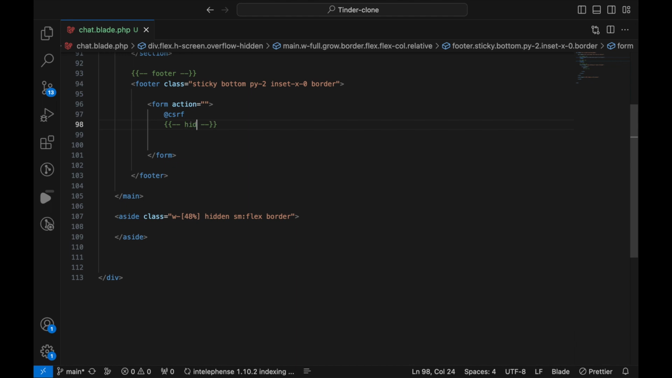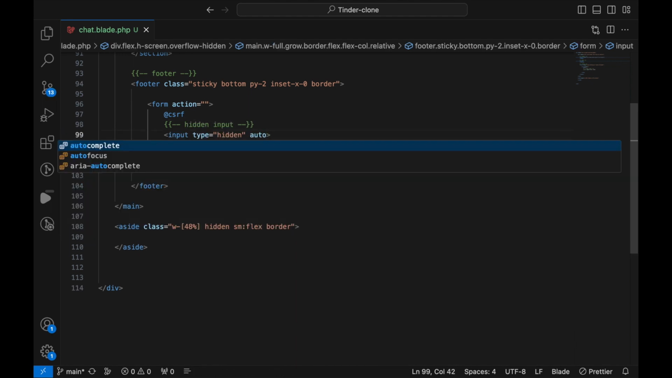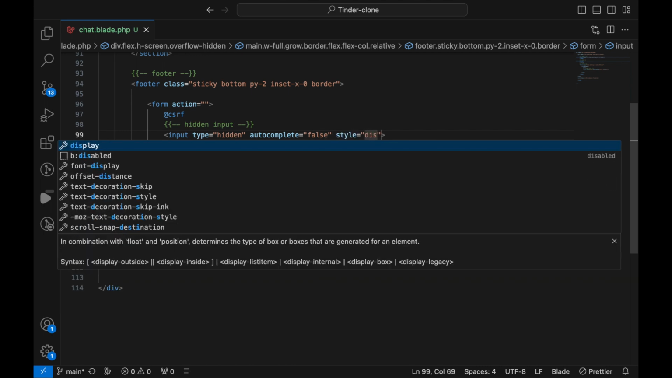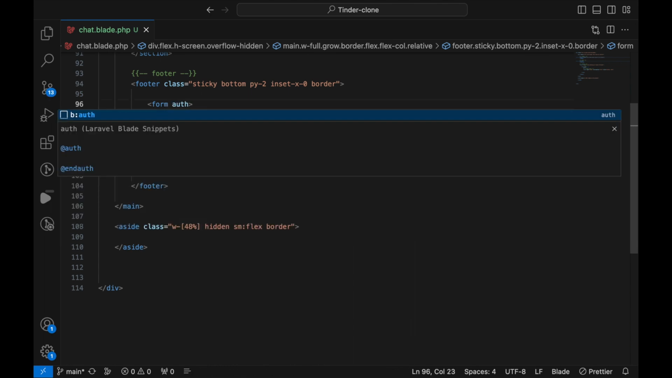So you're going to have a hidden input. Here it's going to be input, for type hidden, autocomplete false, style display none. And here in the form, let's remove this action attribute. Here let's add autocomplete, make it off.